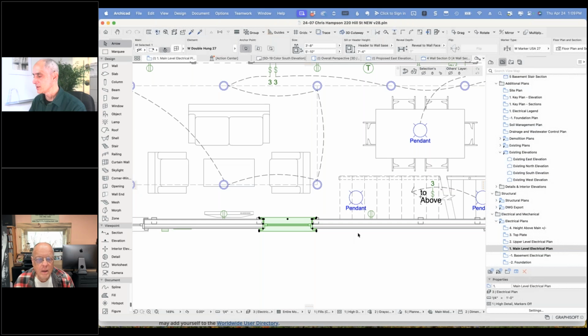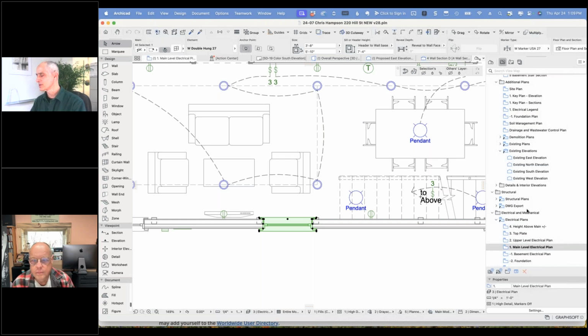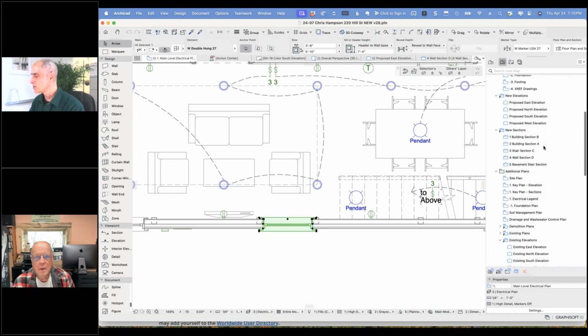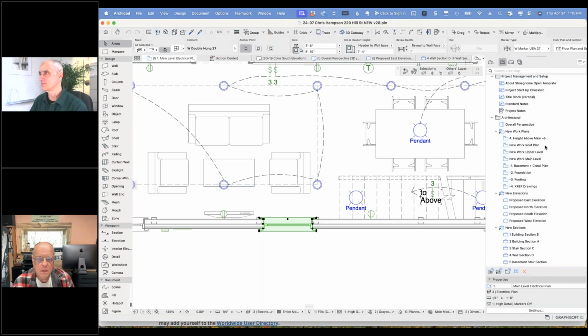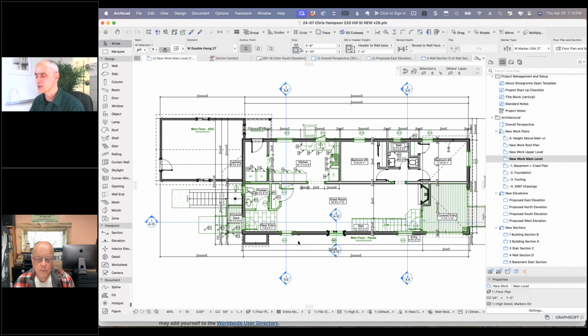Okay, that's certainly fine. If it works for the submissions for approvals and for the trades, then of course that's what counts, as long as everybody understands what they're seeing. Now, just in case anyone on an Archicad practice level wants to have both the new work main level with the core and a similar drawing with the full model, you can switch this here. Of course, that's manually doing it.